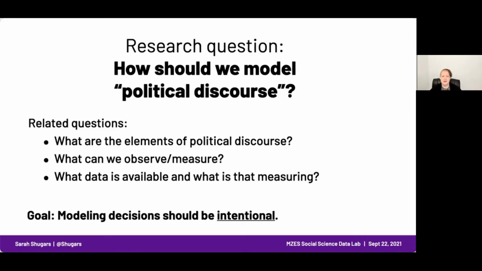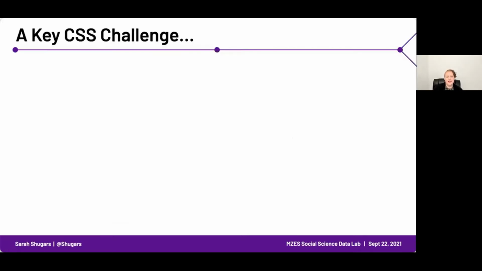As I'm sure many of you can appreciate, there's not necessarily one single way that all political discourse should always be modeled, but rather there's a lot of different researcher choices that can be made in doing this modeling. So we are thinking about exactly what those choices are, and hopefully providing some resources to help researchers make informed decisions when making those choices.